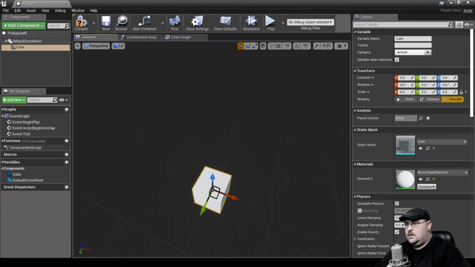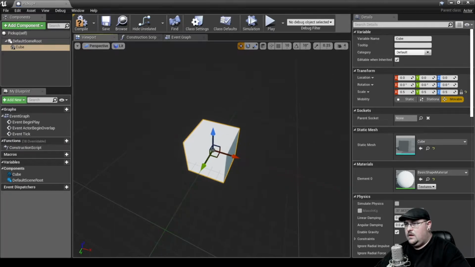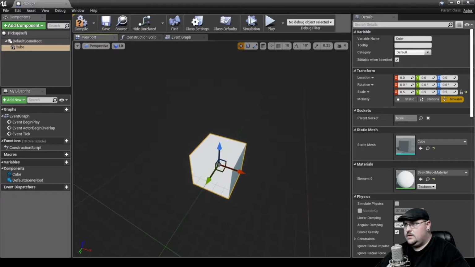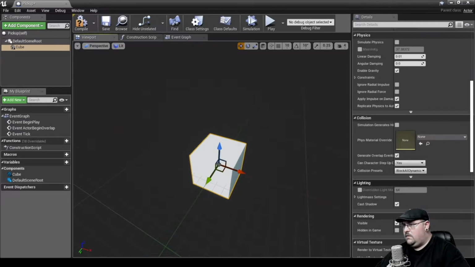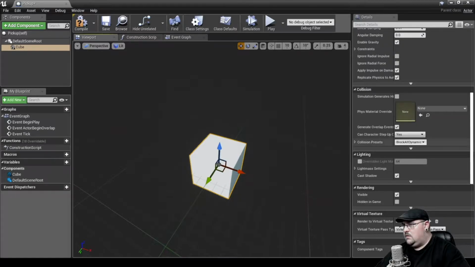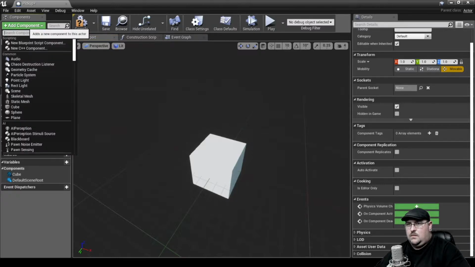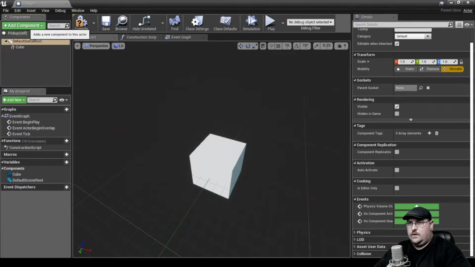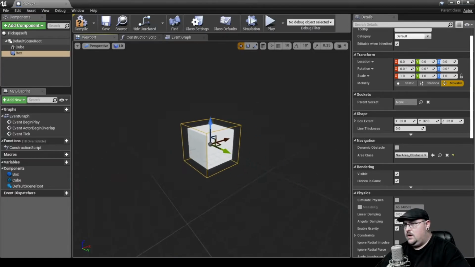And let's see here. I want the player to be able to interact with it, but I want them to also be able to walk through it. So, okay, let's turn the collision off on the cube itself. No collision. And then I'm going to add a box trigger or box collision. That way the player can interact with the collision of the trigger instead of the box itself. I'm going to go ahead and compile that.